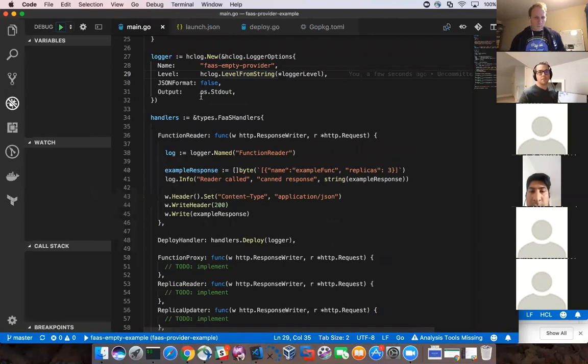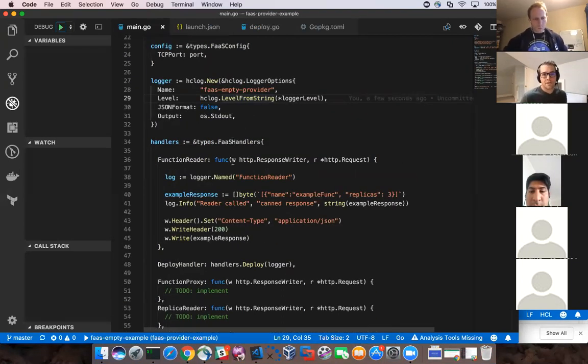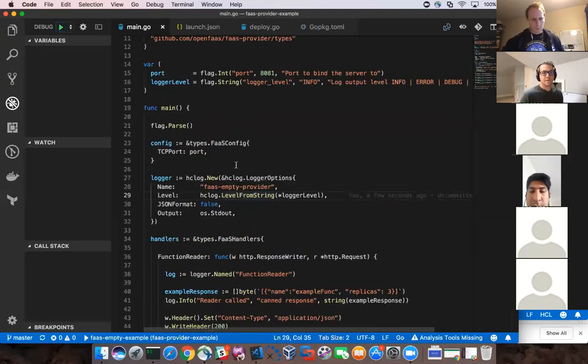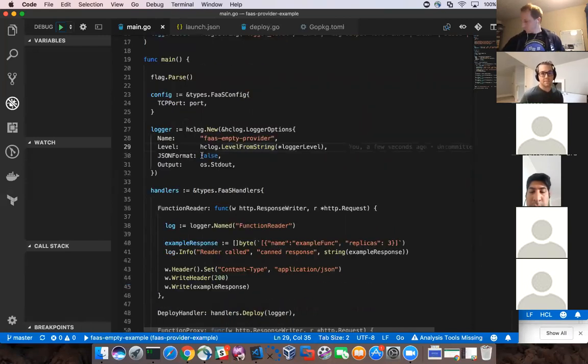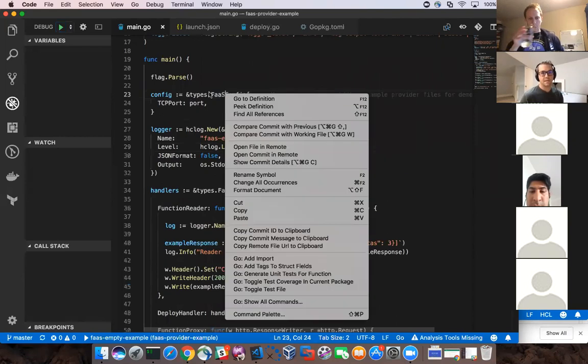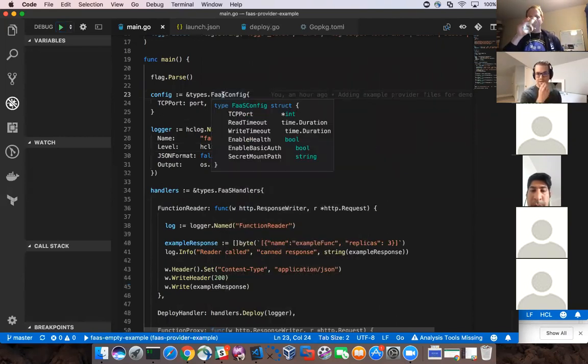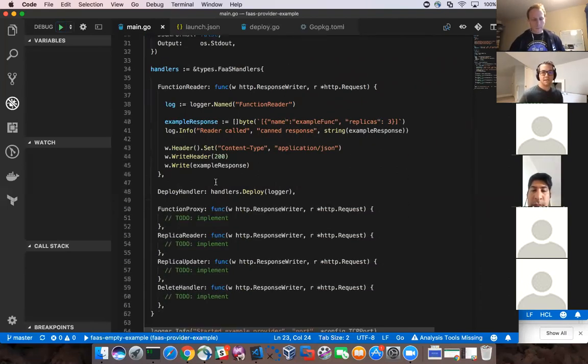Okay. So we just established some config for demonstration purposes. I'm just doing the port, but you can see all of the options here for enabling basic auth, enabling health endpoints and whatnot. But this is the guts. For this purpose, I'm just going to spit out a canned JSON response with example function.